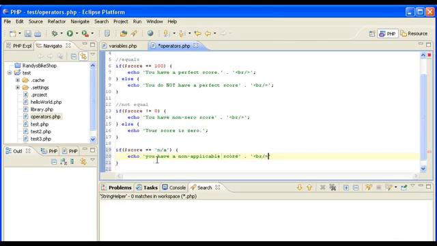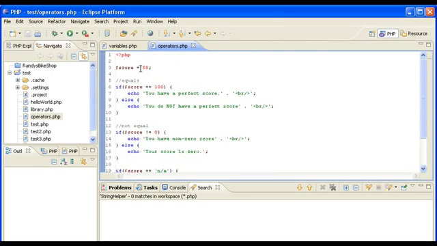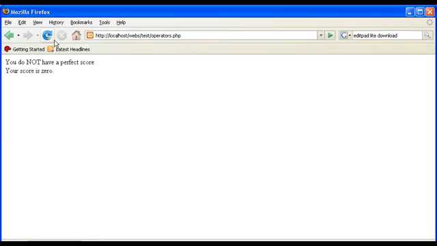So, okay, else you have an applicable score. Okay, so our score is 50. It does not equal NA. What do you think it should say? It should say you have an applicable score. Let's see what it says. You have an applicable score.